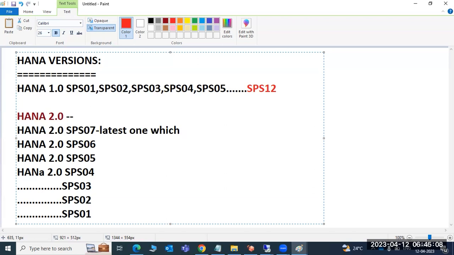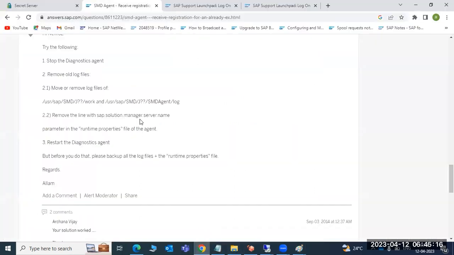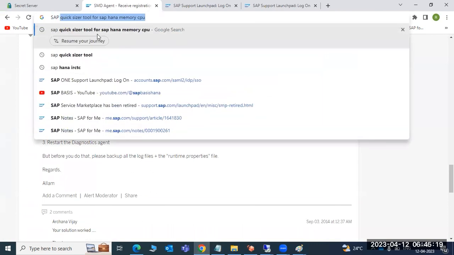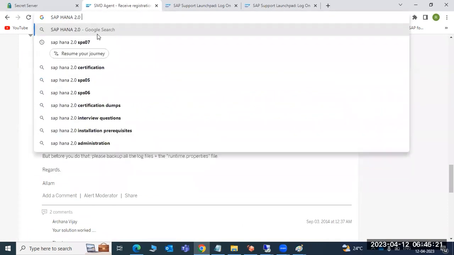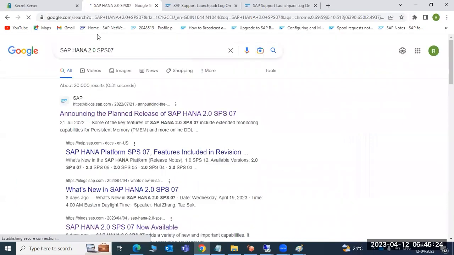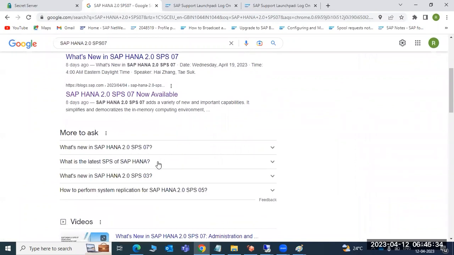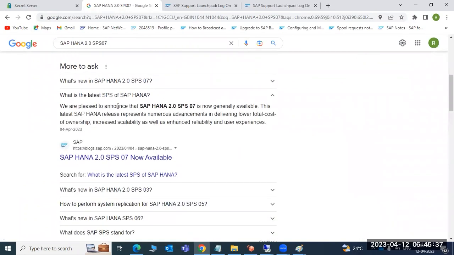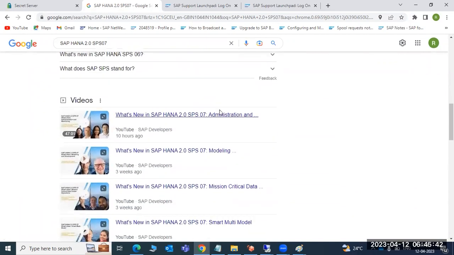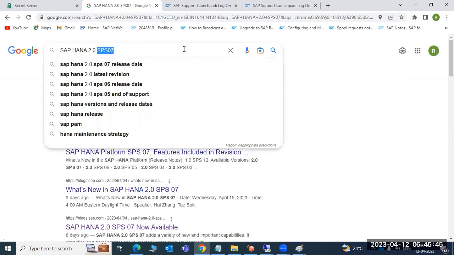This is the latest one, which was released last week. If you want to see, you can go here and type SAP HANA 2.0 SPS 07. It is available, released last week itself. So what's the latest version of the SPS? You can see, we are pleased to announce SPS 07. They have released the latest version in HANA 2.0.